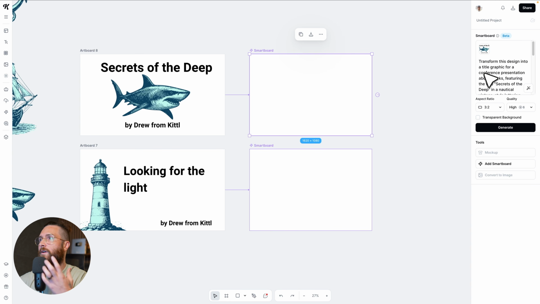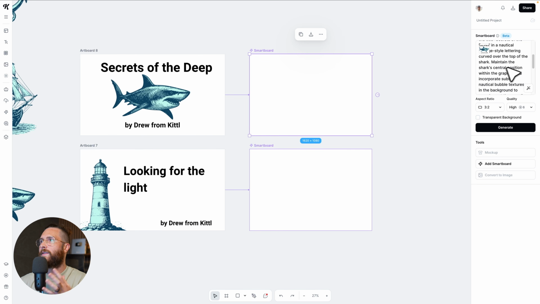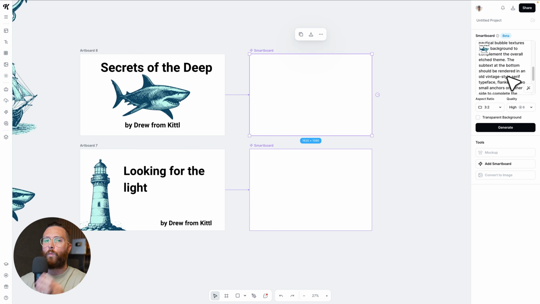So the context is a conference presentation about sharks featuring the title Secrets of the Deep. I know that doesn't necessarily have anything to do with sharks. Secrets of the Deep would be more like a giant squid or something, but for the purposes of this, it's fine. I said stuff like nautical vintage style lettering, maintain the central position of the shark in the center, so I want it to be in the middle. I mentioned using nautical bubble textures that complement the etched theme. I talked about the subtext at the bottom, so you can get really specific with what and where you want stuff to look like.